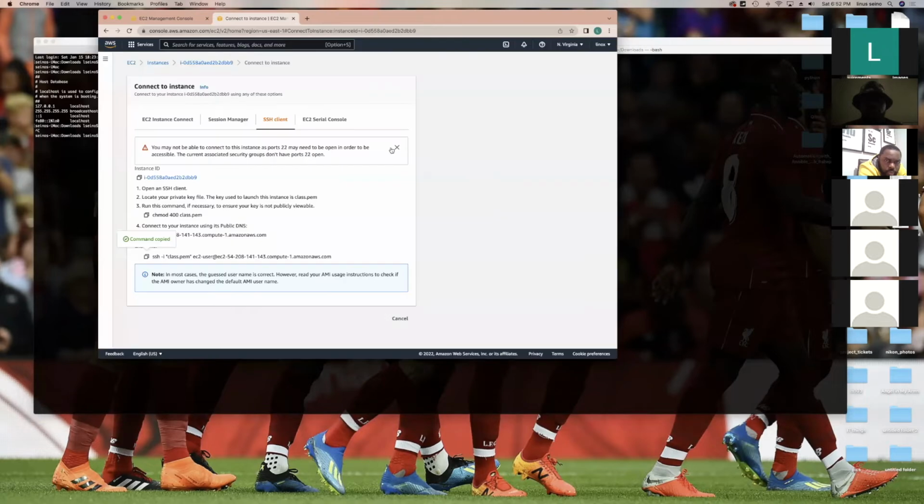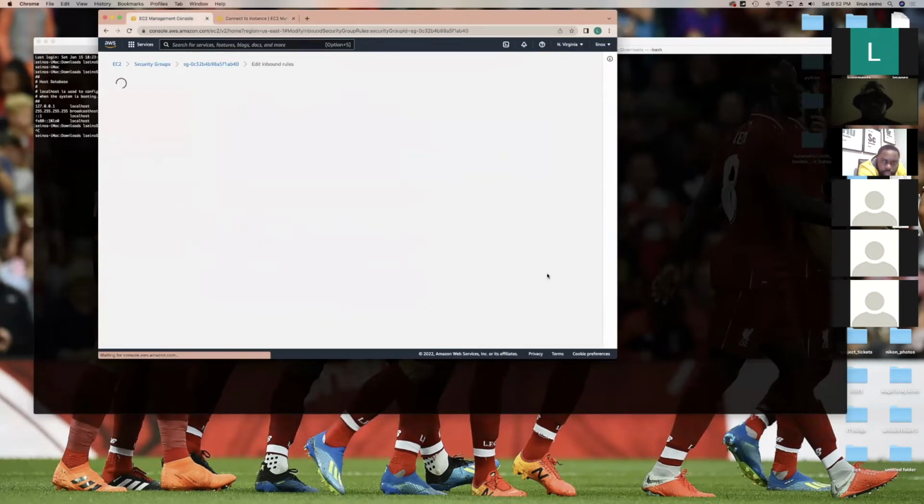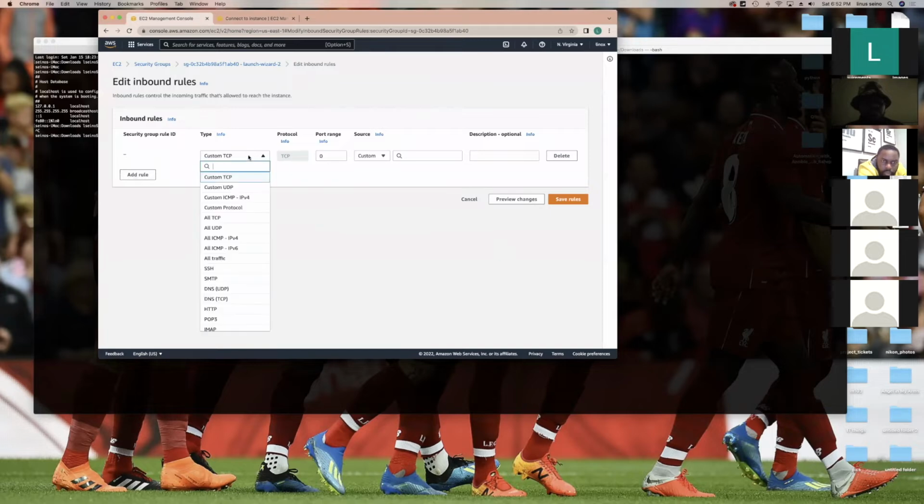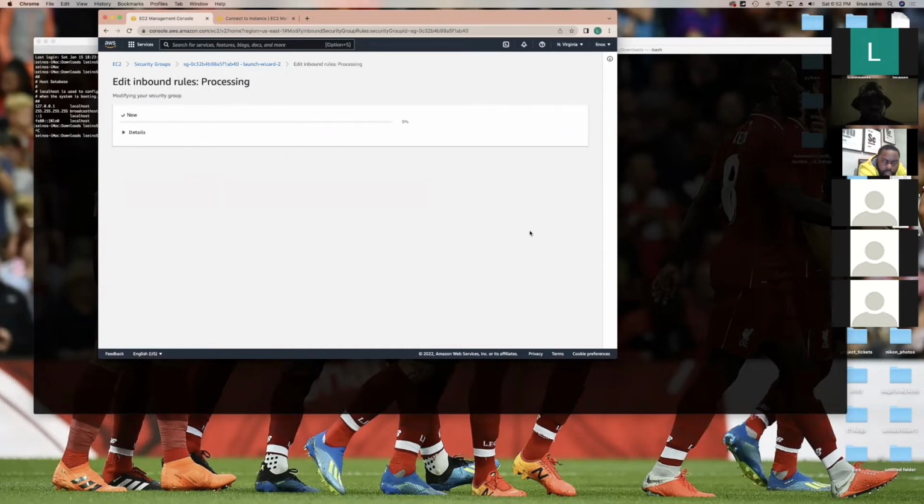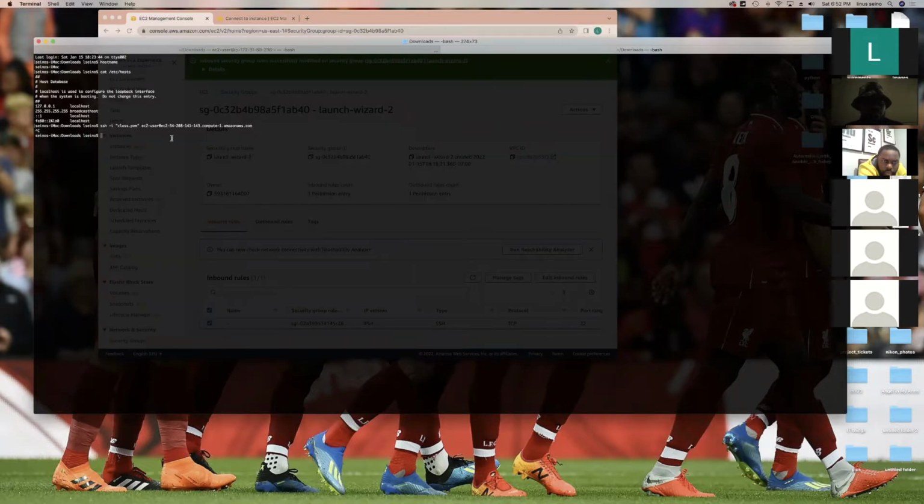But then I'm going to go back and edit my inbound rules, and I'm going to add my SSH. I want anybody from anywhere. Well, I could just put my IP address, so only I am able to access that SSH. And I save it. Once I do that, it should let me in now. You see that? Now it lets me in. So that's essentially what a port does. This is just to give you an idea of how a port works. Now I can do my work.